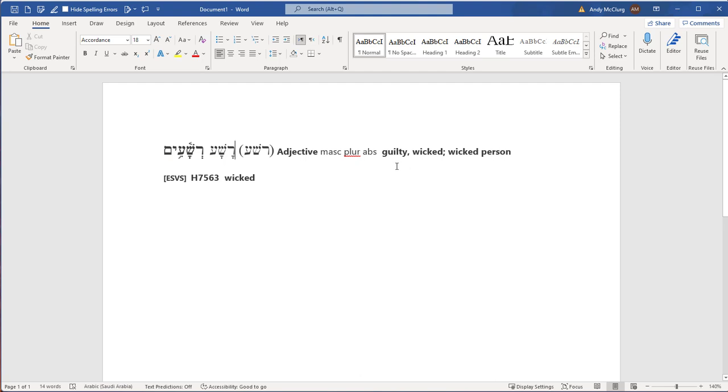Now in context, the word that you're looking at might mean one of these, or it might be a nuance that's different depending on how wide of a semantic range the word has. Then down here we have the Strong's number, 8756, and then it mentions that this is the ESV, and here's the ESV equivalent, which is wicked. So the ESV translates this word as wicked. So that's what the instant details are telling us.